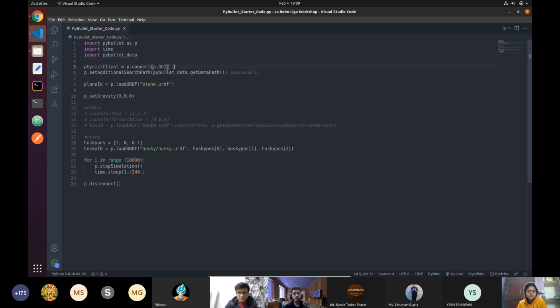Next, we have this function. In order to do our simulation, we have to connect it with a client. So we have connected this with a client with the help of this code, p.connect(p.GUI). This connects with the graphical user interface, and thus we are connected with the physics engine.